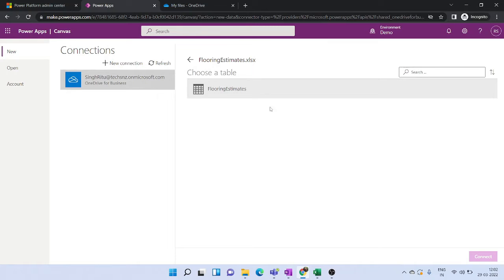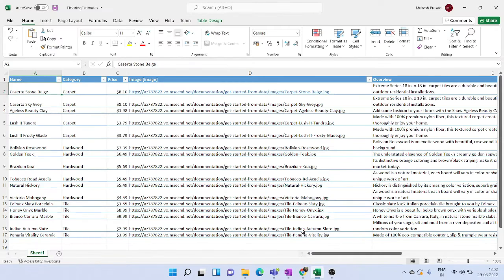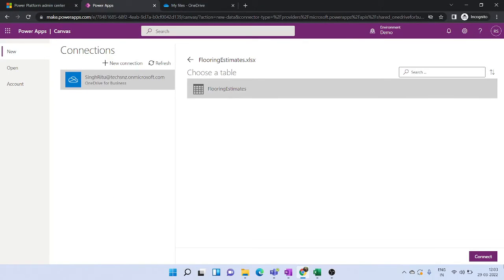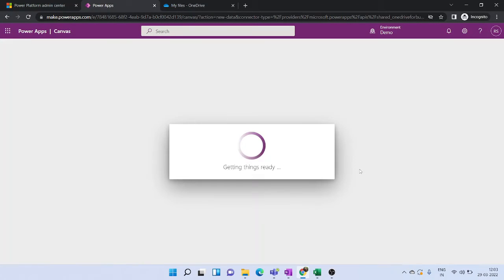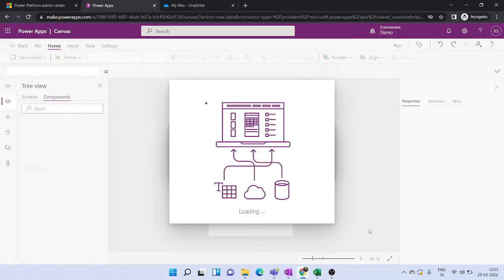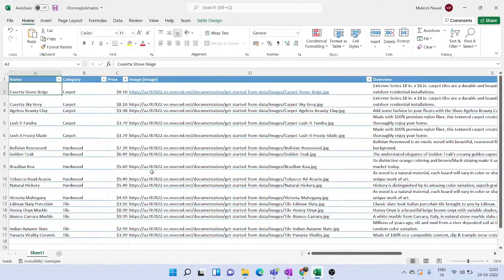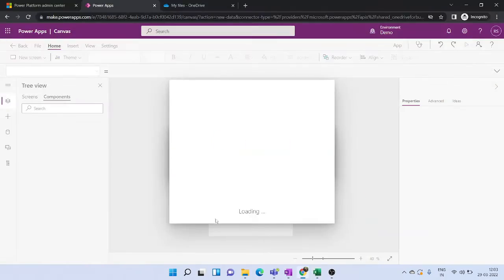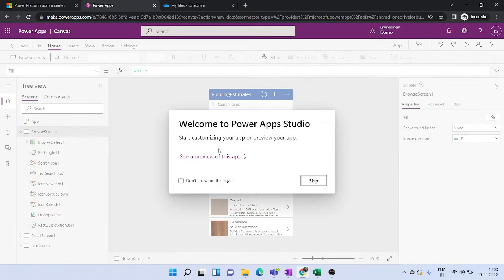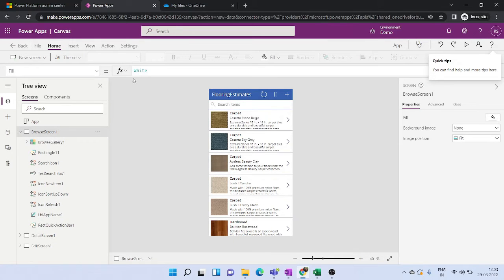There is only one table, as I mentioned here. That's the flooring estimates table. Select this table, connect. Now this is going to be my data source. Whatever details are here will come as a list in the app. That was the Power Apps portal.